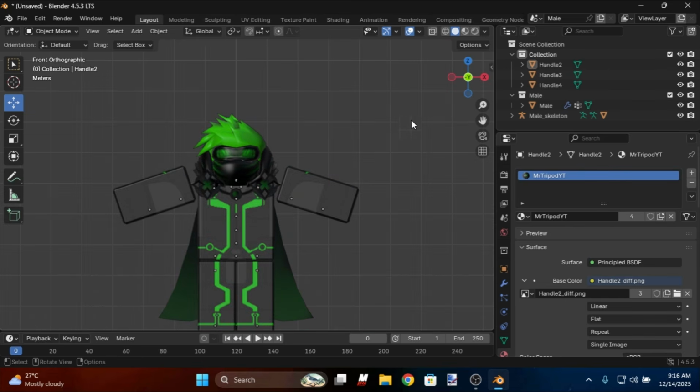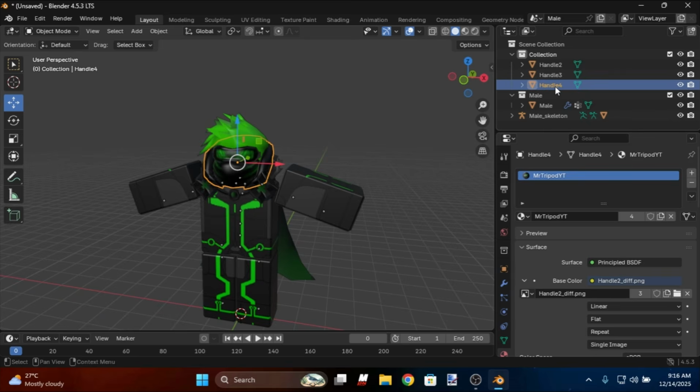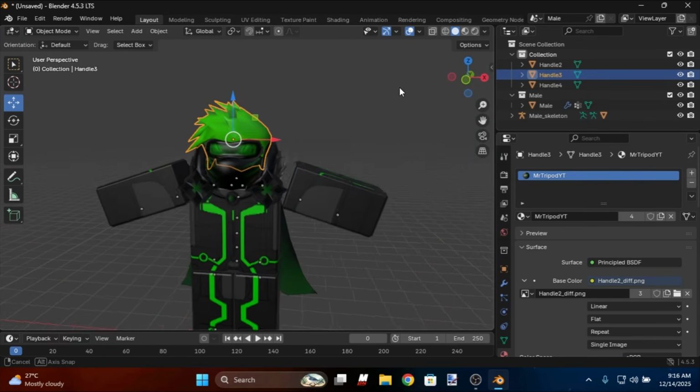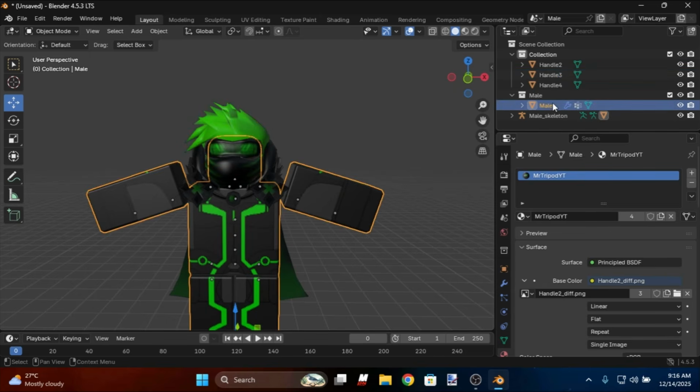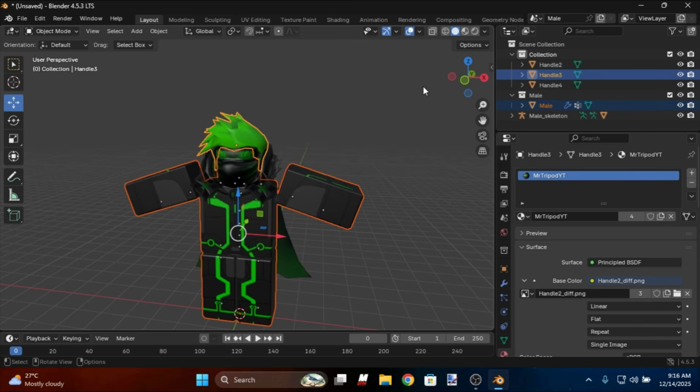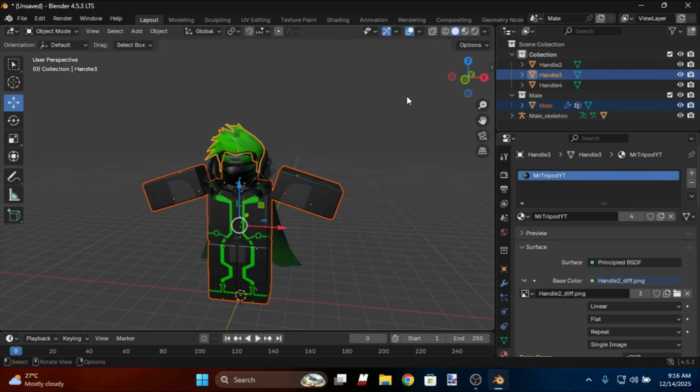So anyways, you have to click one of the accessories. I'm going to start with the hair first. You have to click the body, and then hold Ctrl, and then click the accessory you want to weight paint.